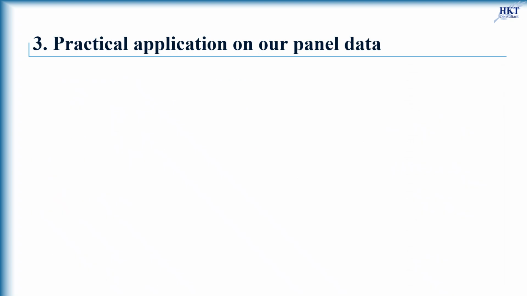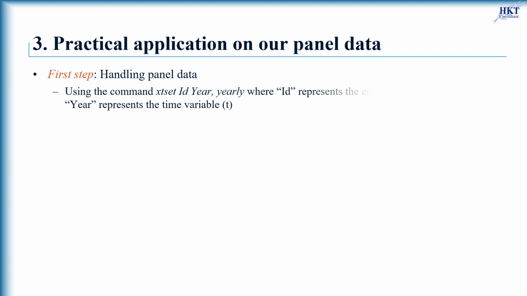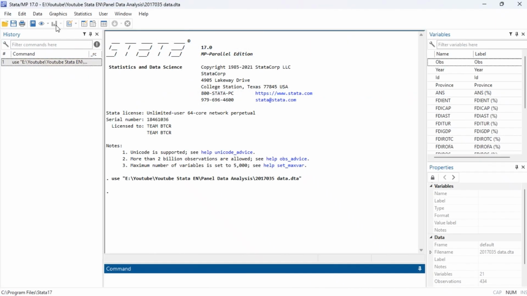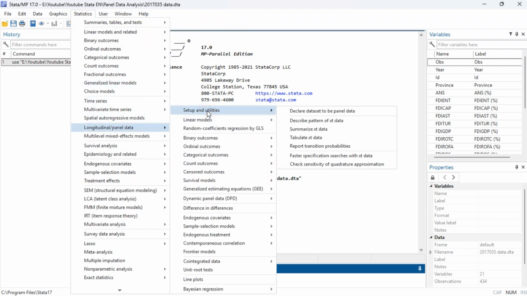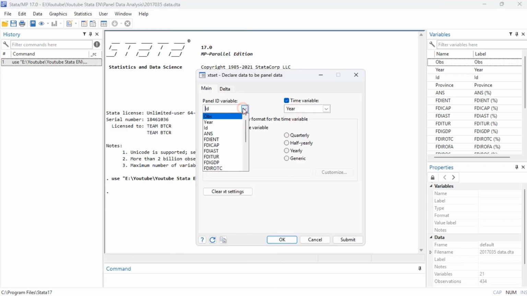Now, we perform the practical regression applications using Stata. Before running the model, it is necessary to declare the panel structure in Stata using the command xtset. To handle panel data, click on Stata's menu as shown here. In this case, ID represents the entities, that are provinces, and year represents the time variable.